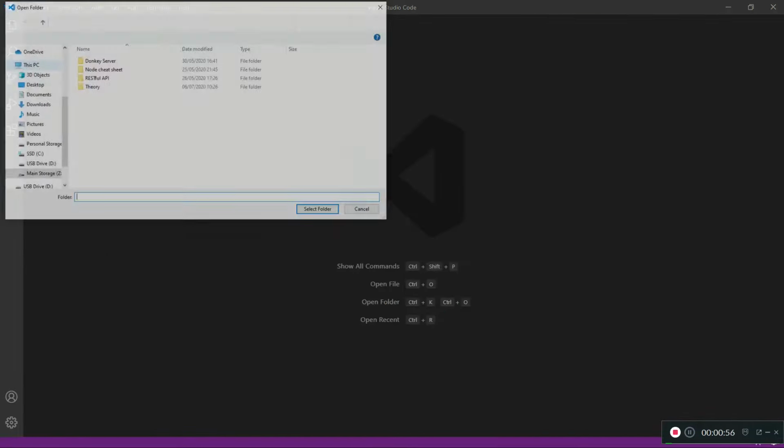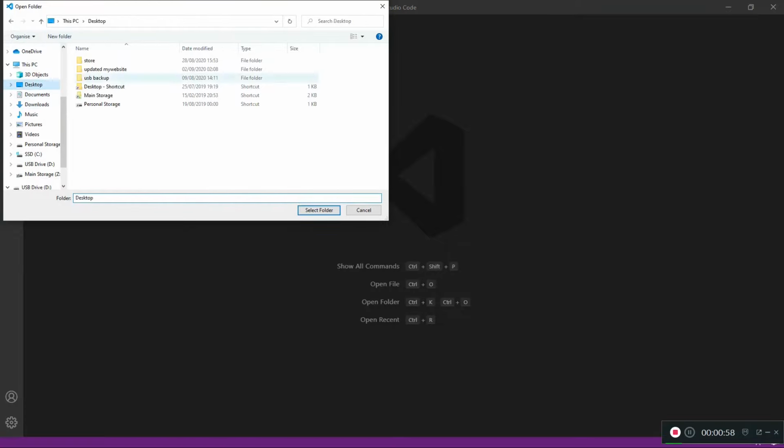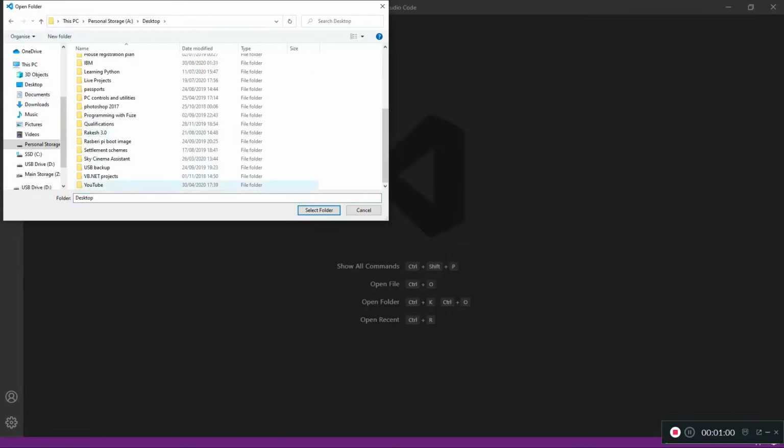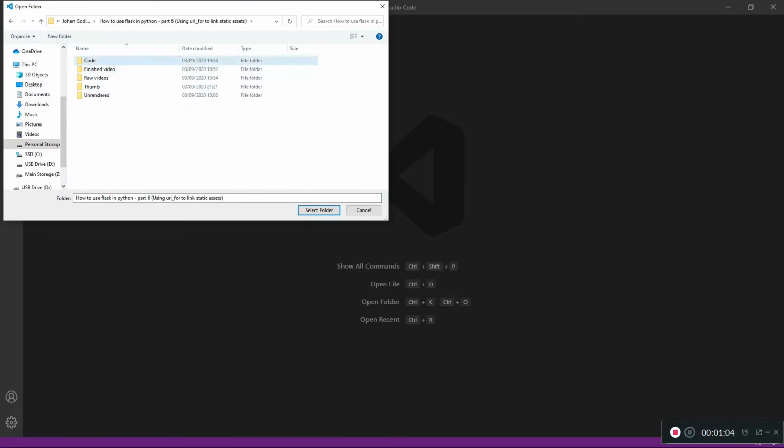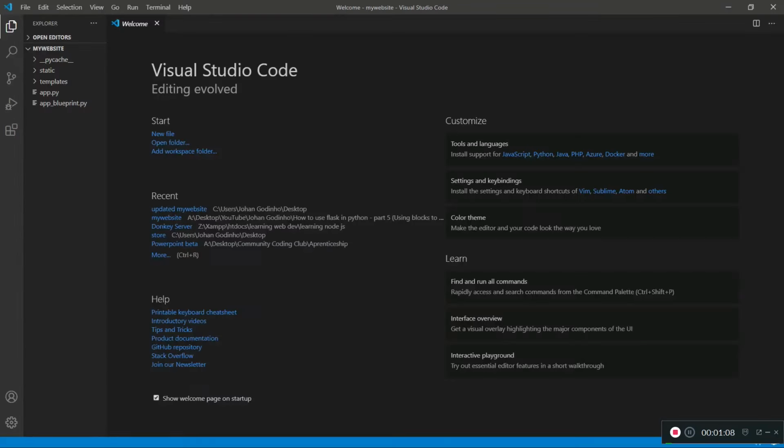So I'm going to go File, Open Folder, and I know where it is, so I'm going to go on my desktop, into YouTube, and I'm going to have to find it in the last tutorial that I posted. So pretty much we're working with my website folder, where all my website assets are.